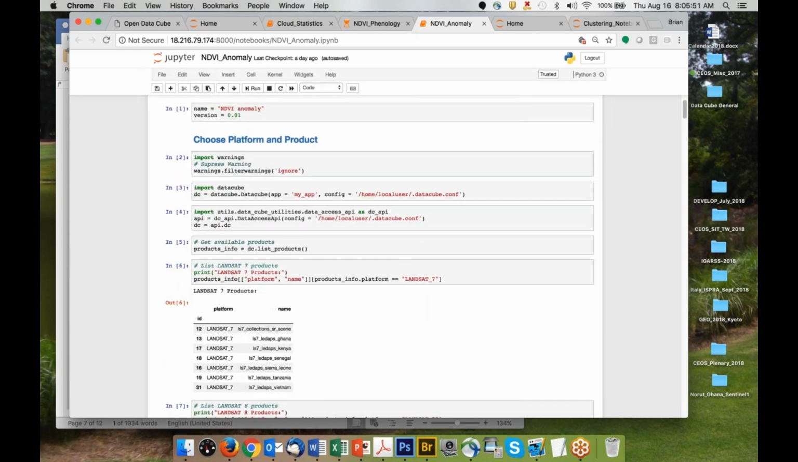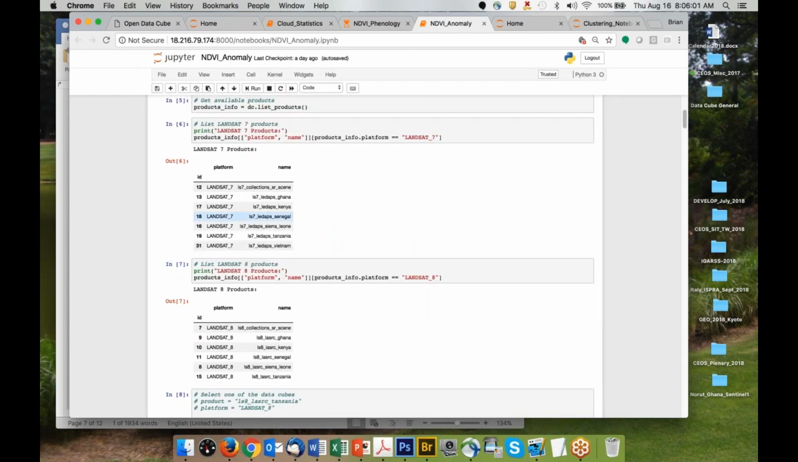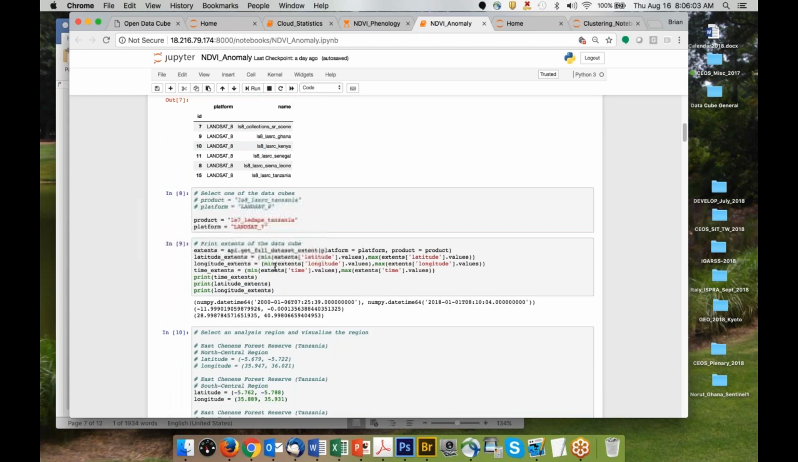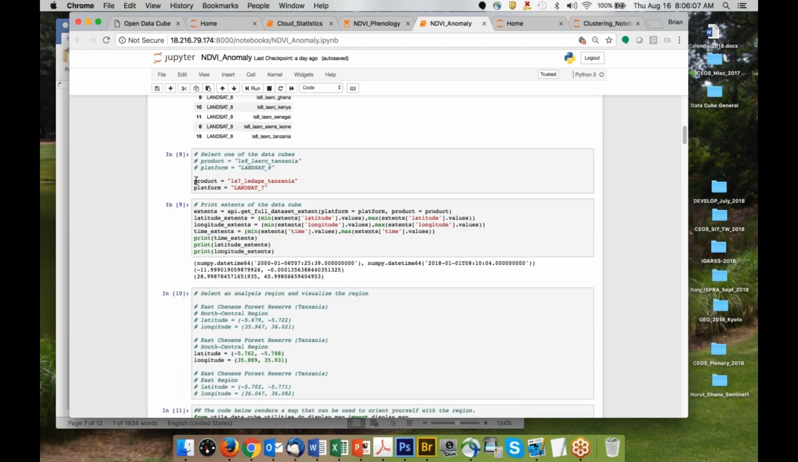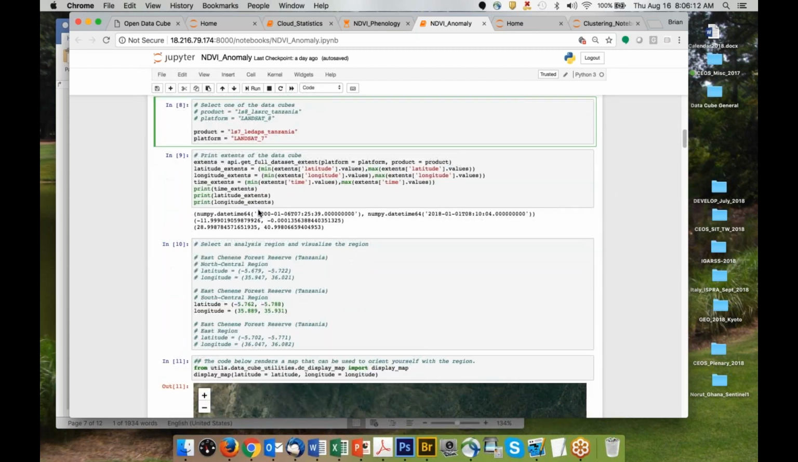It's very similar to the other notebooks. It loads in the setup for the data cube. These three things say, load up my data cube products. What do I have for Landsat 7? What do I have for Landsat 8? I pick one of them. In this particular case, I'm picking the Landsat 7 product. I show the time extents. It says it goes from 2000 through 2018, so I have a lot of data to choose from.